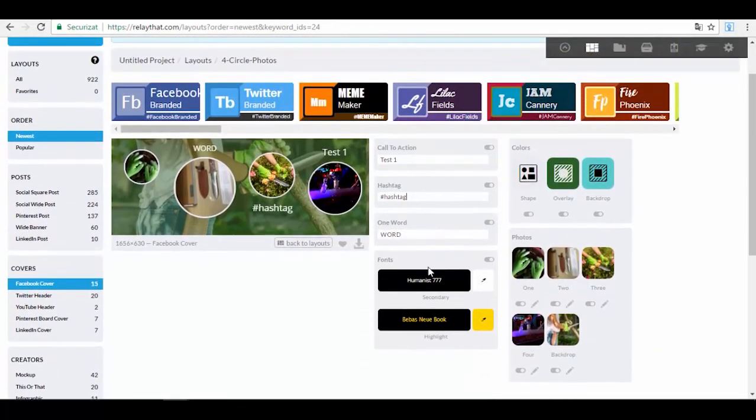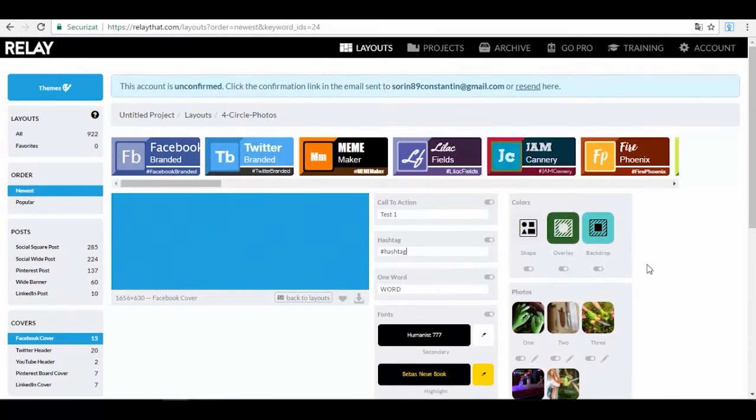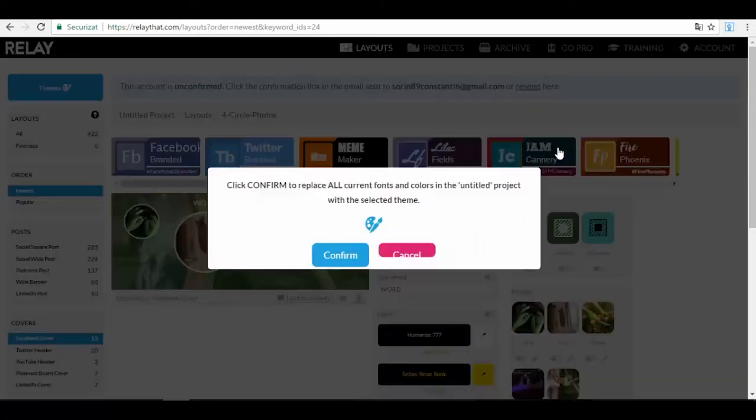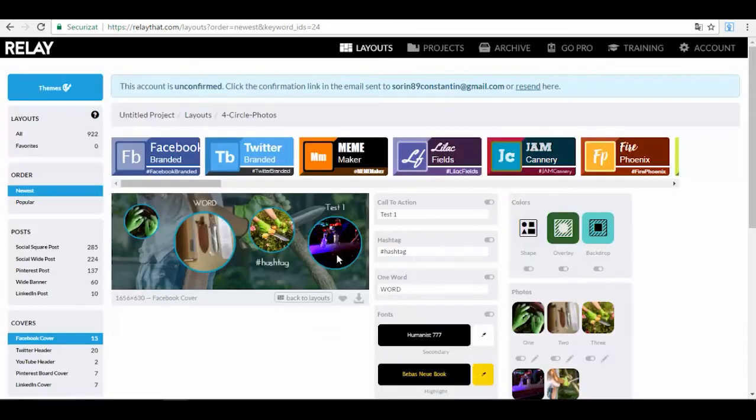Pretty nice, right? Now, let's say that in the middle of editing our template, we want to change the theme. The colors and everything, no problem. We can see that we have the themes here above our editor. Let's say that we like this one here. We just have to press on it. We press the button confirm, and you can see that the fonts have already been changed.